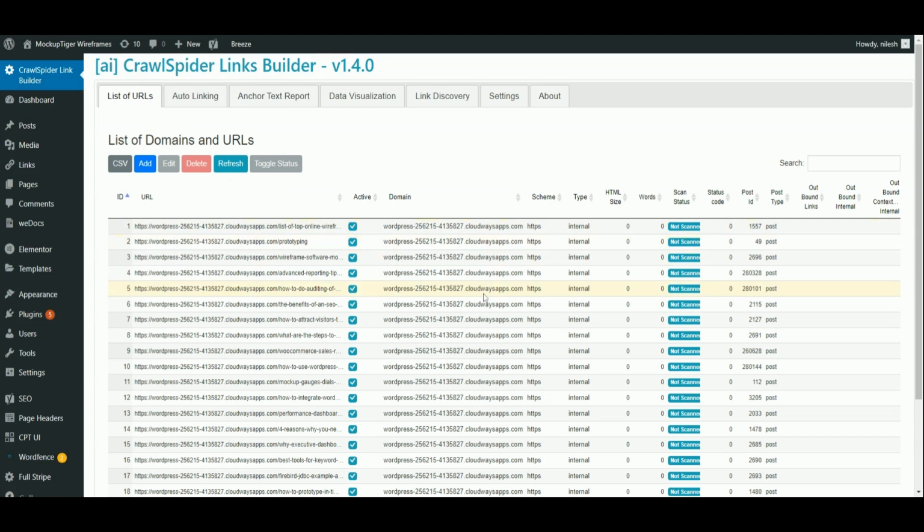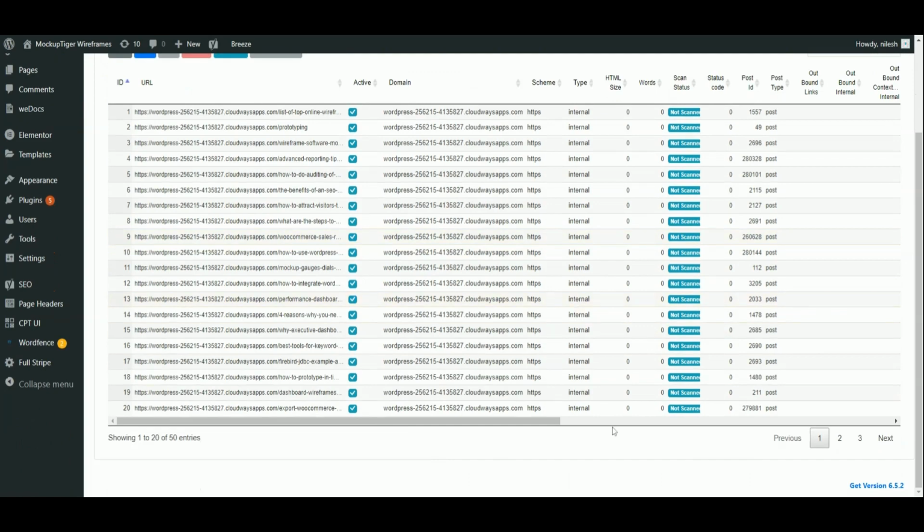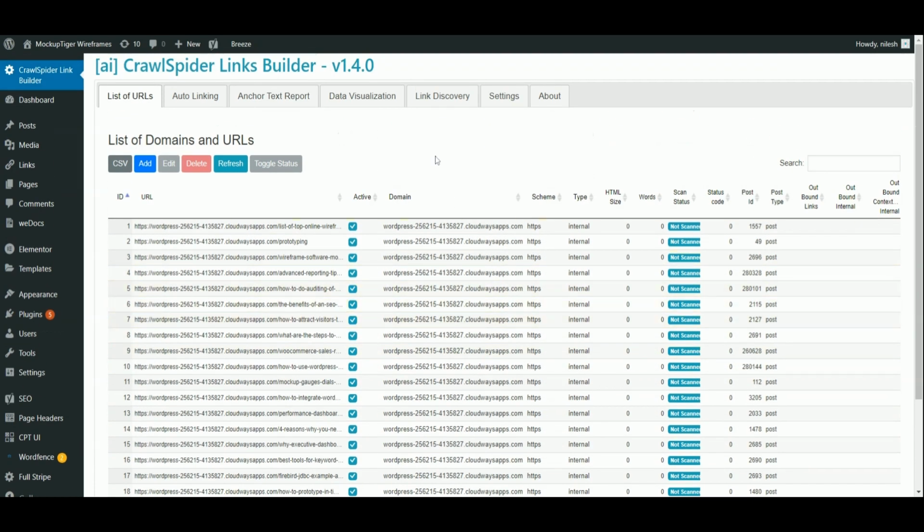This A List of URLs tab is populated by pulling all the article types that we selected in the settings page. CrawlSpider has a scheduled background process that runs every 5 minutes. So if you decide to close the screen and do other important work, the background process will start working the moment it is active. The background process is based on the WordPress cron job, so it is dependent on the amount of traffic you receive on your website.